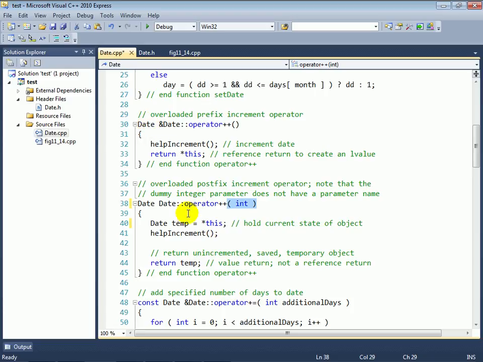In the post-increment version, we get a copy of the original object, increment the original object, and return the copy by value. The reason we're returning the copy by value is because we're not returning the original date object. We're returning a copy that contains the old value, so we don't want the user to think that any other operations performed on that date object will actually affect the original date object in memory.